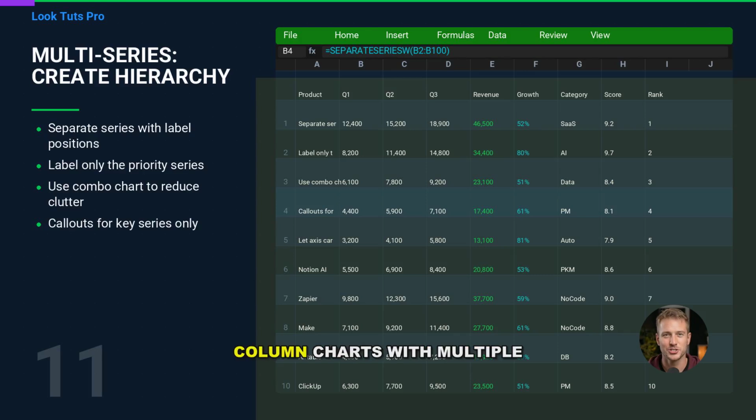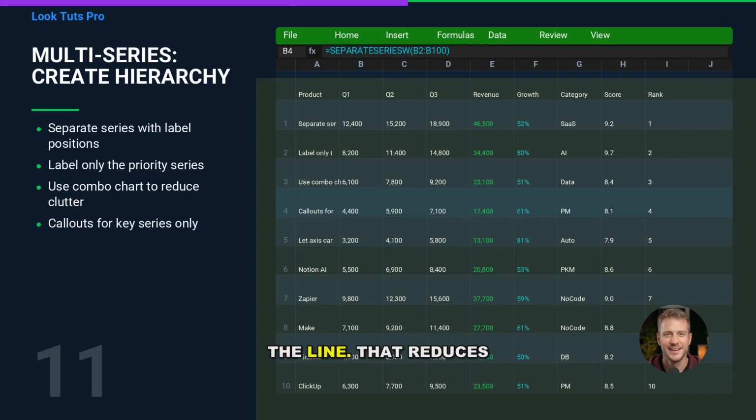Next step. For clustered column charts with multiple series, overlap often happens because labels from different series compete. One fix is to place one series labels inside end and the other outside end, so they separate vertically. Another is to label only one series and let color and legend carry the rest. If the chart is comparing 2 series, consider using a combo, columns for one series and a line for the other, then label only the line. That reduces label collisions and improves focus.